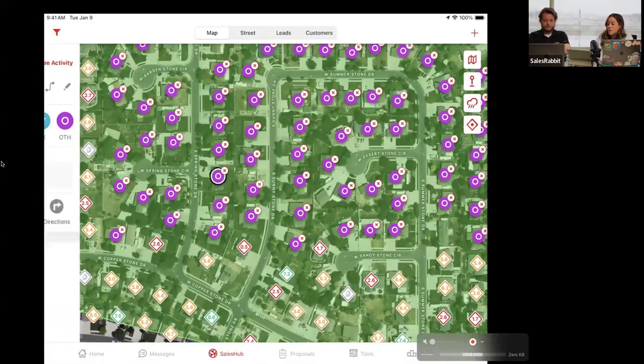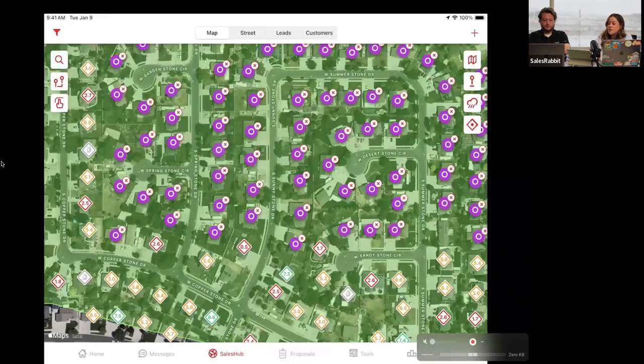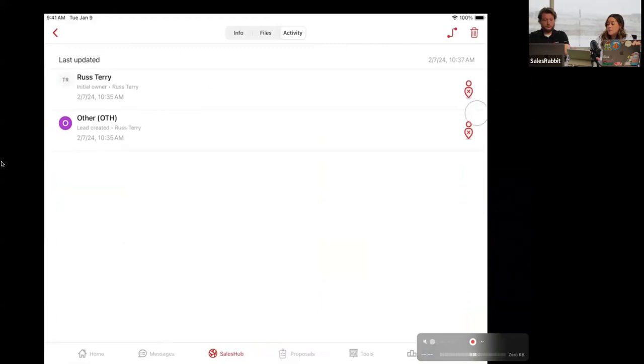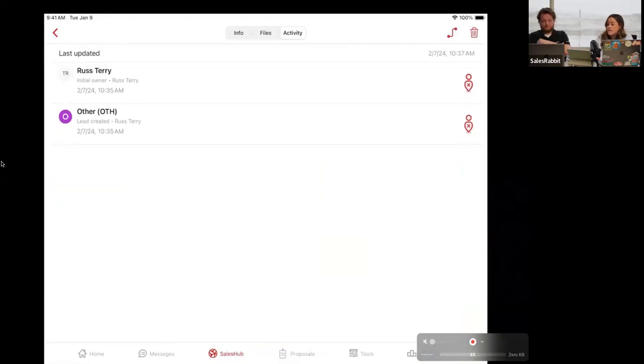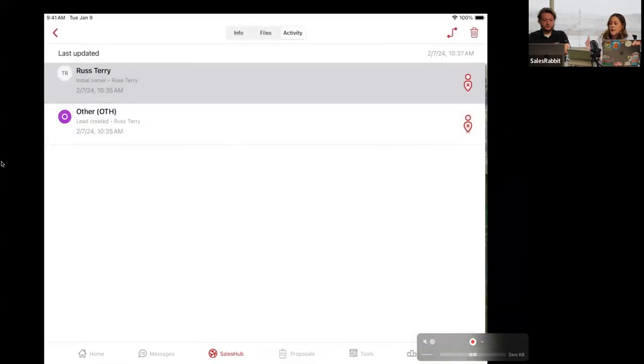I'm going to tap on one of these leads and go to see activity. Let's do it again, see activity. And then you see those red X guys again. We'll tap on that, and down here is Russ's location. This is where the lead was created, all the way up here. So he wasn't in the area. You're going to see that red X when you're outside of 100 meters of the area.